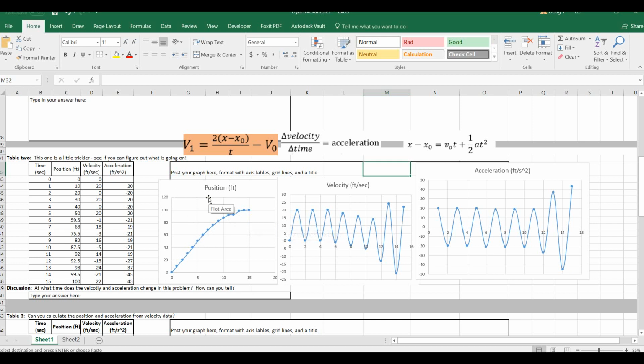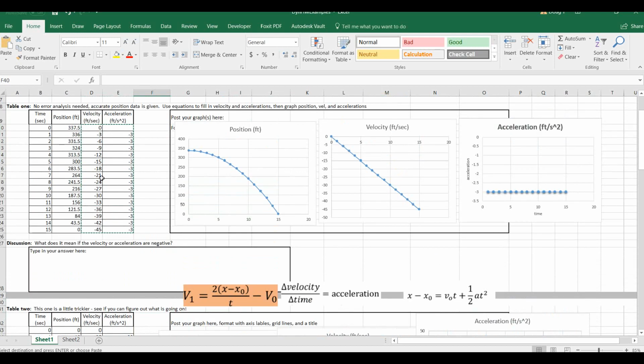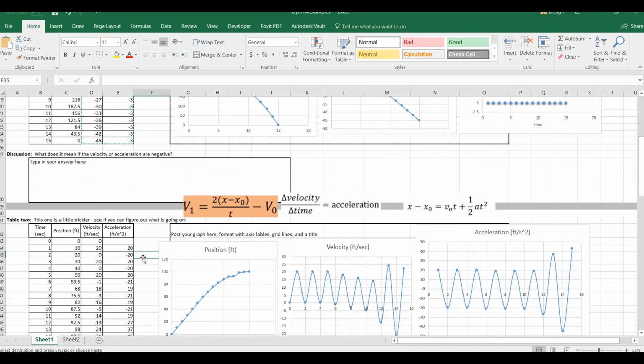Looking at your position data, what should velocity be? Initially, this looks pretty linear, right? Velocity is the slope of position, miles per hour, change in position over change in time. So what we should get is a constant velocity, and then the velocity should decrease. If I look at the starting position, it's the same equations as I had up here.